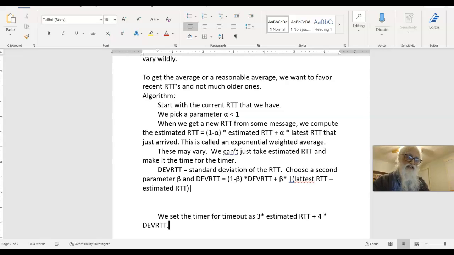It doesn't say that it's written in stone. You might want to try something else and see if it's better. But usually when you see something like this, it means that's what the people think is the right answer. And so that's the way we do it.